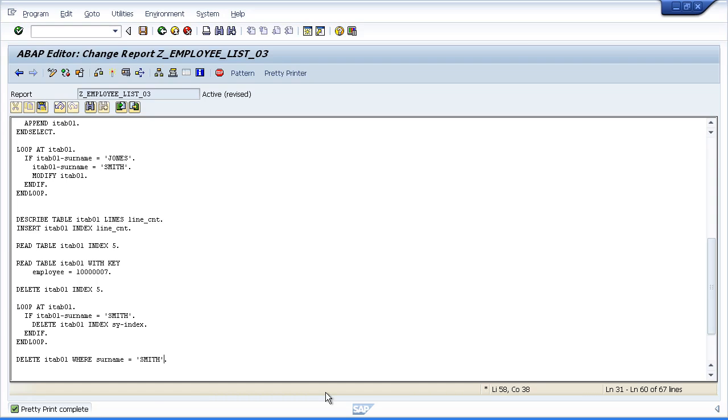And we have just included one logical expression that attempts to identify any records with the surname Smith that we want to delete. When a record is found that does match our logical expression, the record will be removed from the internal table. If the system finds multiple records, all the records that match the expression will be deleted.